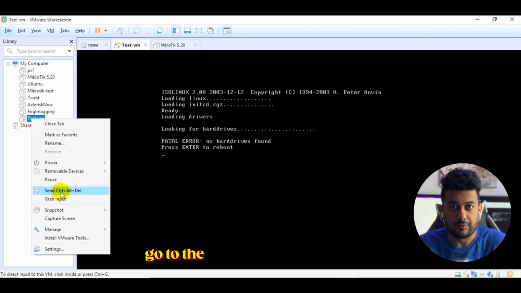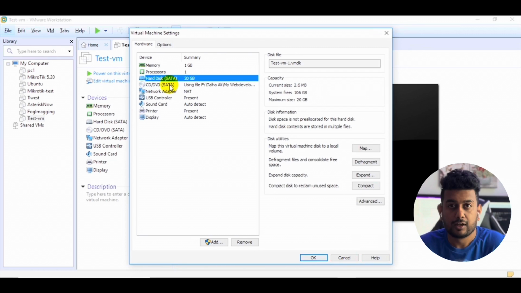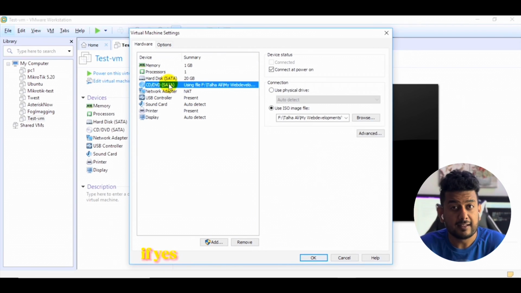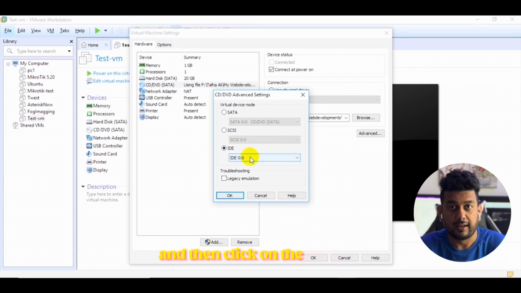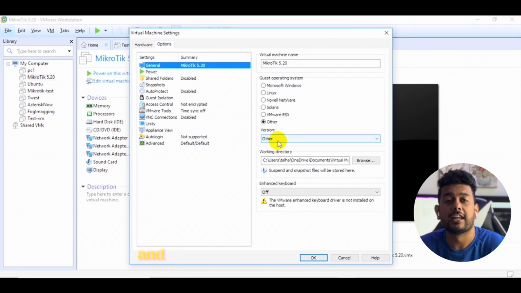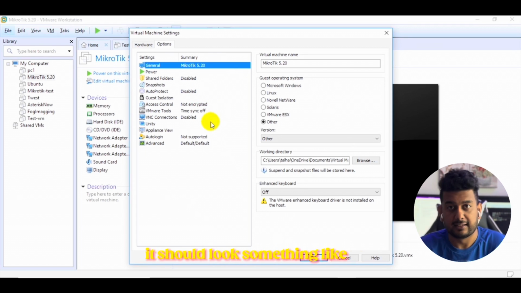First of all, go to the virtual machine settings, find the hard drive and CD/DVD-ROM. Once you find those, check whether they are set to SATA. If yes, then first change them to IDE. And then click on the next tab, that is Options, and make sure the operating system is set to Other and the version is also set to Other. It should look something like this.